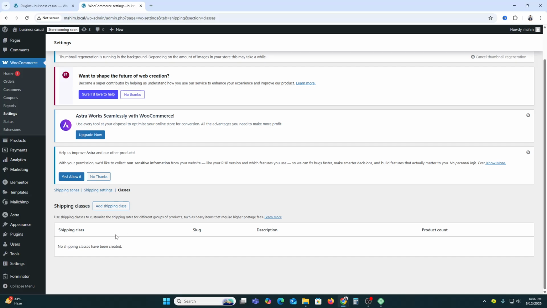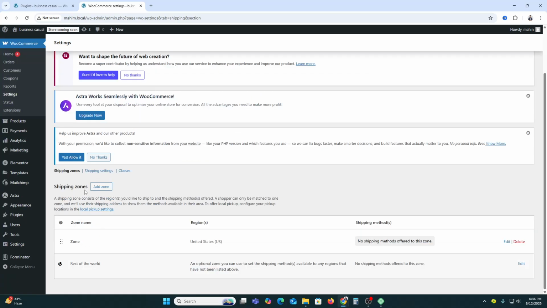And here you can see the classes. Shipping classes are used to customize the shipping rate for different groups of products, such as heavy items that require a higher postage fee. So it's totally up to you. You just need to understand the main thing, that is the shipping zone.